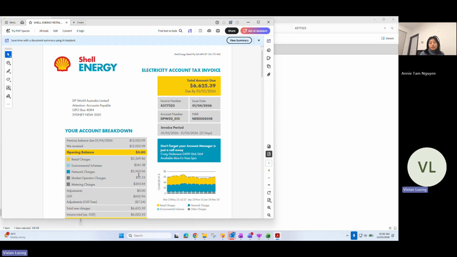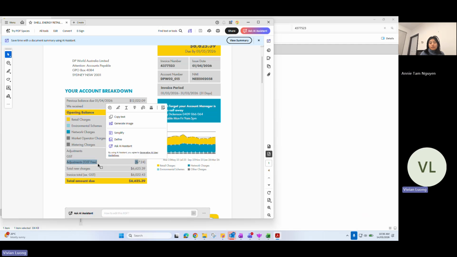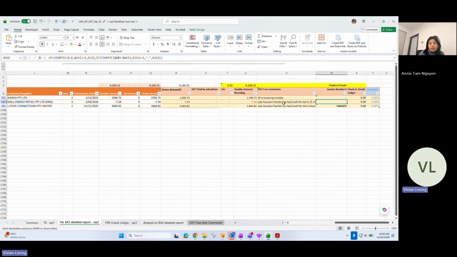Yep, so you can see this invoice. Any adjustments? It's GST free. That's why we got GST free in there. That's $7.24. So I just select this one.